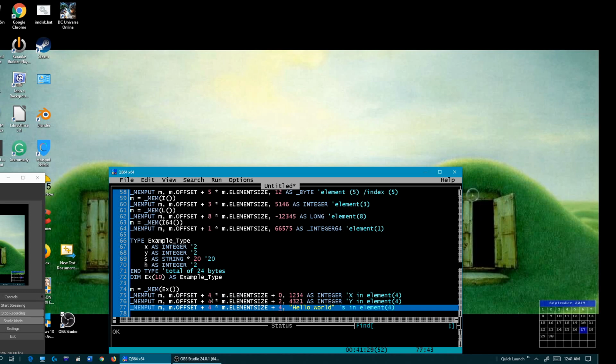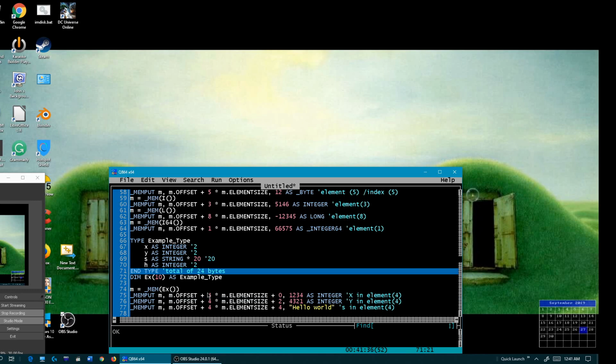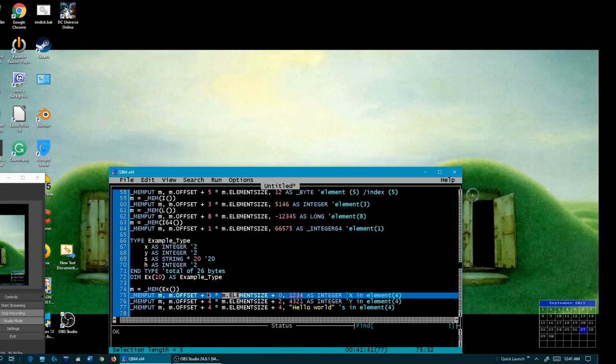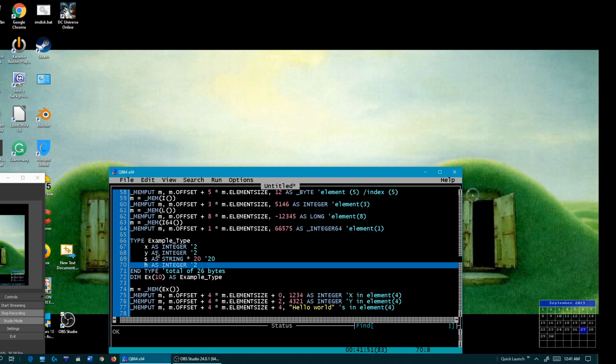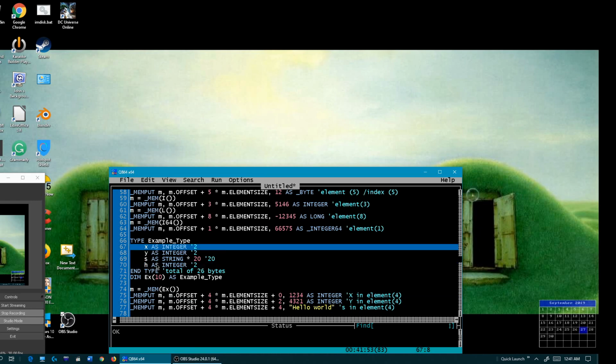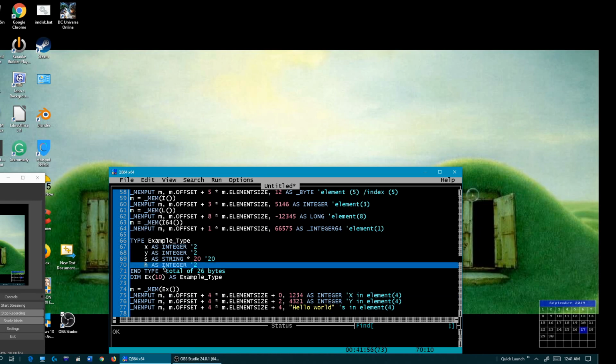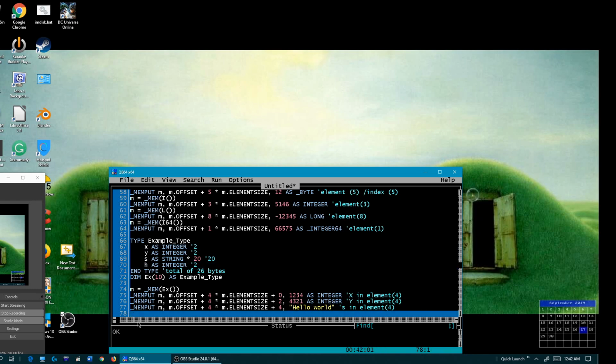So I'm moving over 26 because I didn't update my total. And that's what I was saying about the biggest advantage to using m.element size rather than hard coding those values. Because if your size changes, such as in my type when I came along and added the health parameter, and I don't have anything in my health parameter here. So let's put something there.